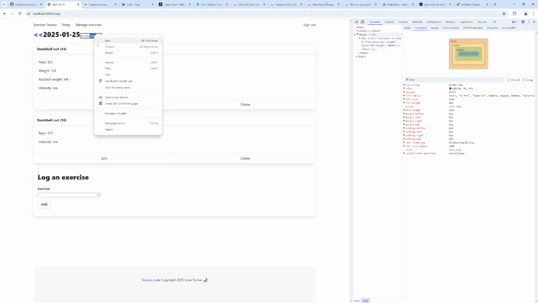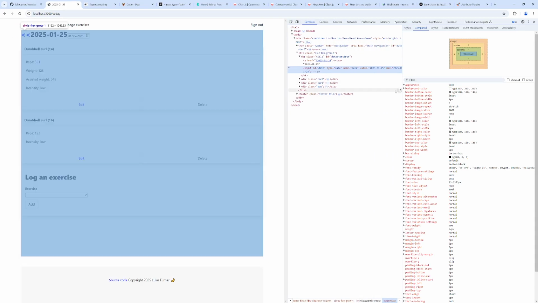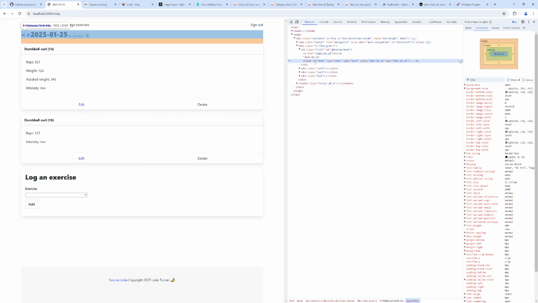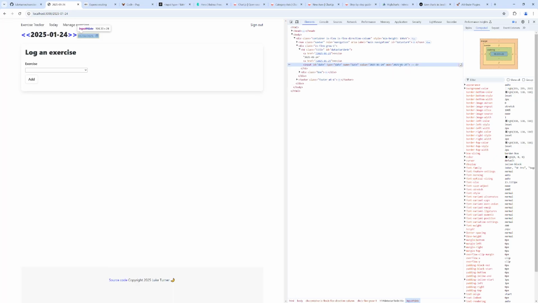So let's inspect this here, see what we're talking about. Here, the value and the max are the same. If I go to one day in the past and inspect it again, the value and the max are different. So now if I choose this, it's not going to let me pick anything after the actual today. And I can pick this today button. That's convenient as well. So it's easy to go back to today.